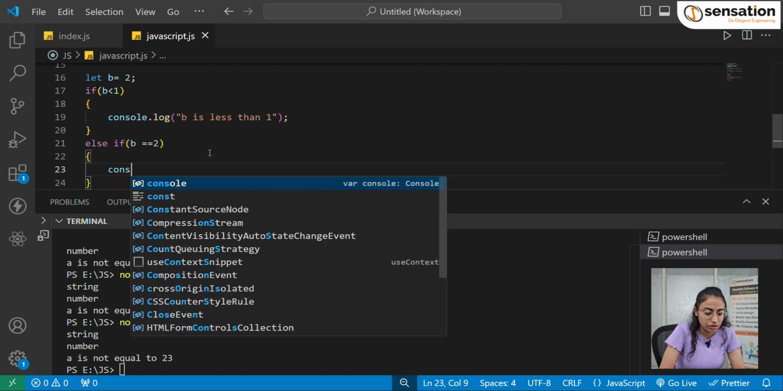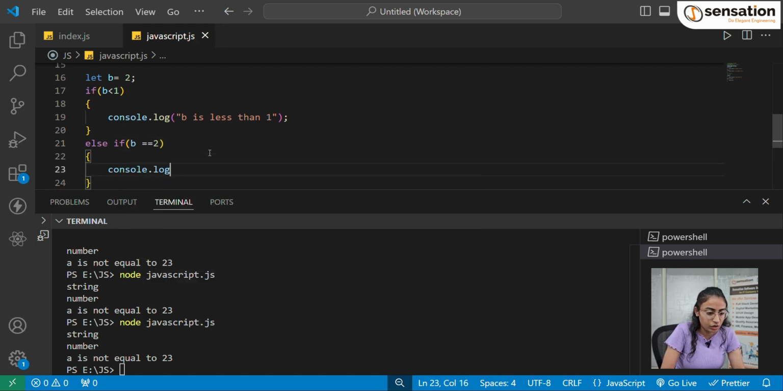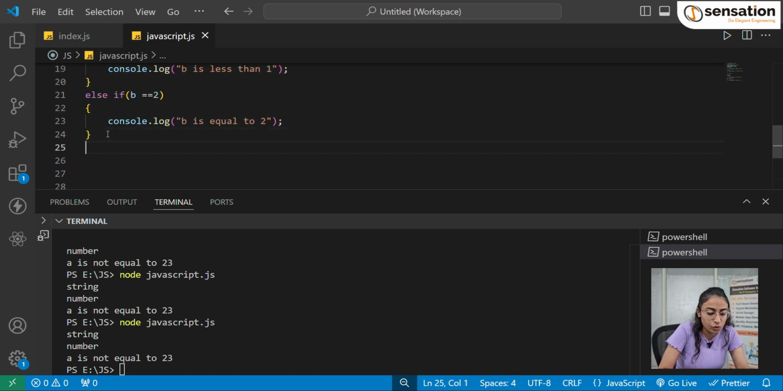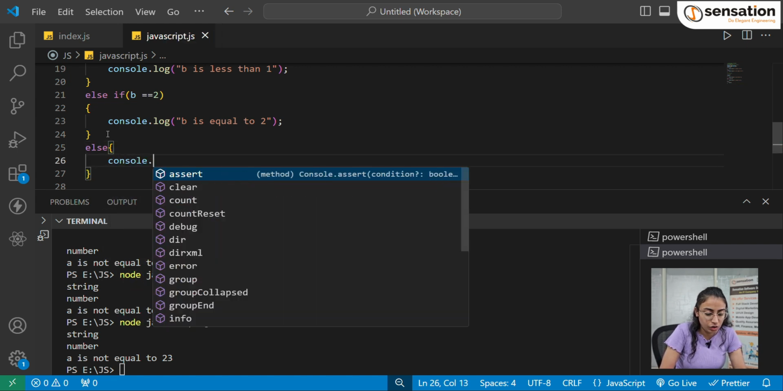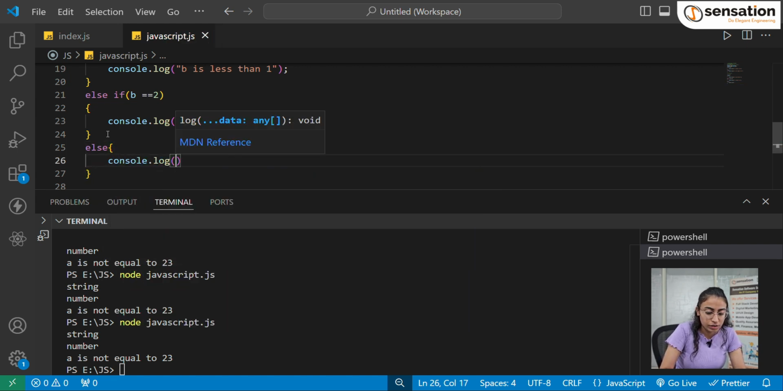then console.log b is equal to 2. Otherwise, if both of the conditions are not true, it goes in the else block. That console.log statement is false.